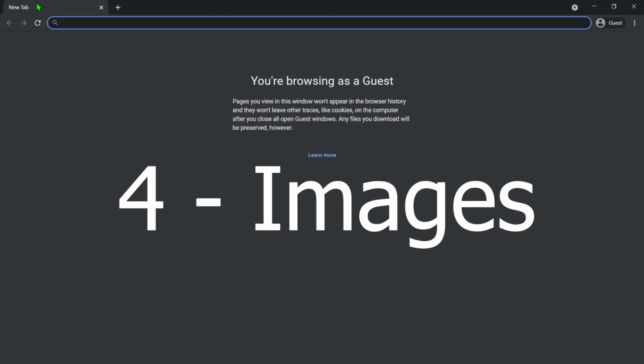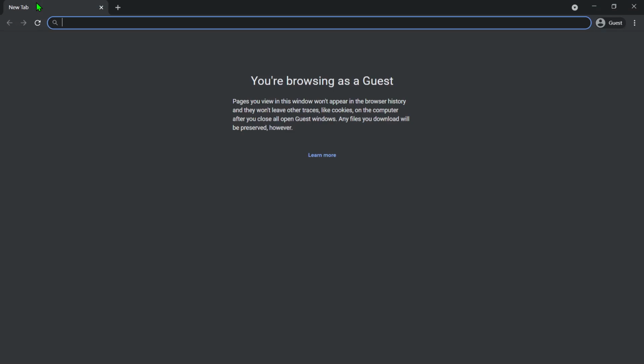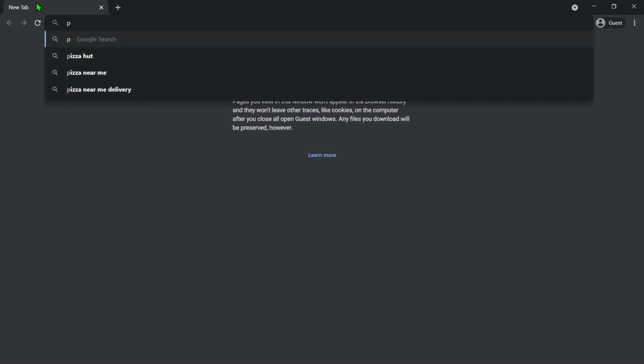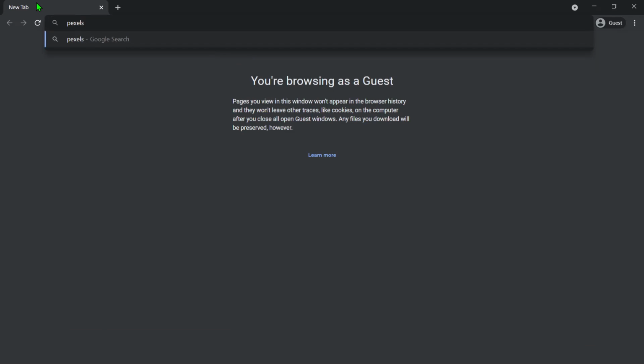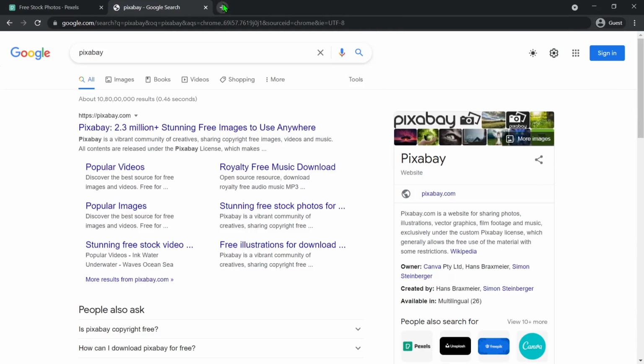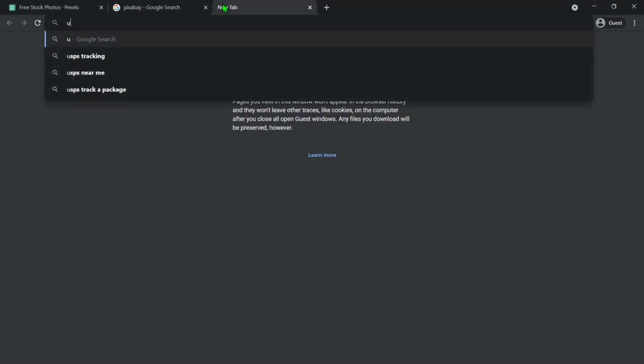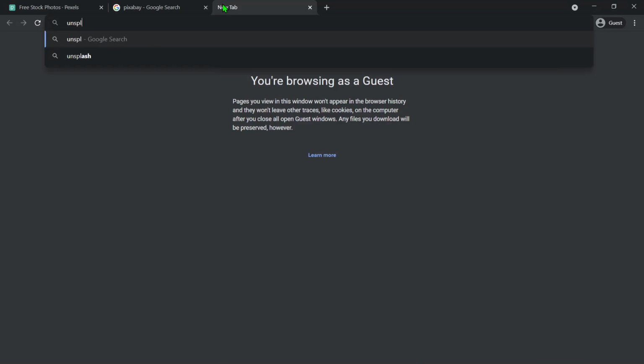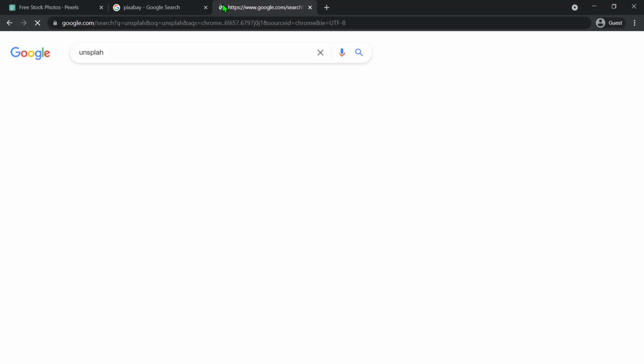Number 4, images. Using high quality images in your website is very important as it increases the beauty of your website. So I'll recommend 3 websites. First one is pexels.com. Next one is Pixabay, and the third one is Unsplash.